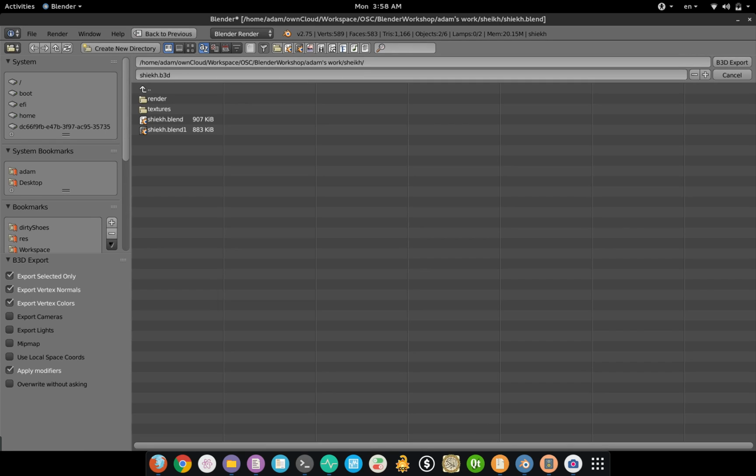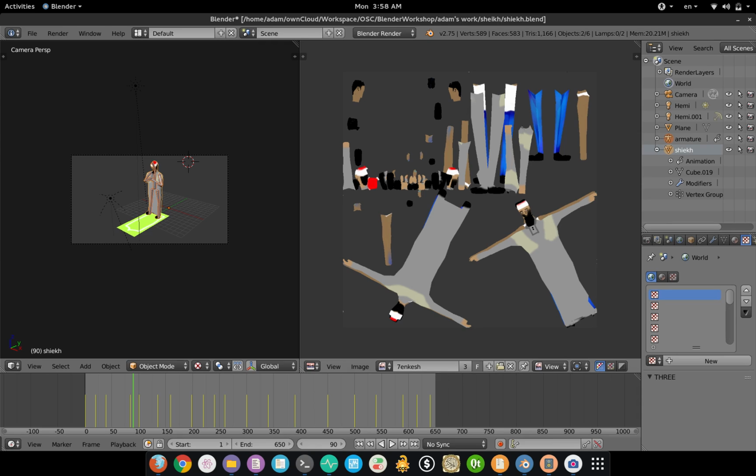I just export selected only with vertex normals, vertex colors, and I overwrite without asking, you know, in case I have an old version that I already exported that's not needed anymore. And then, you know, I export. And of course, I as well include the texture.